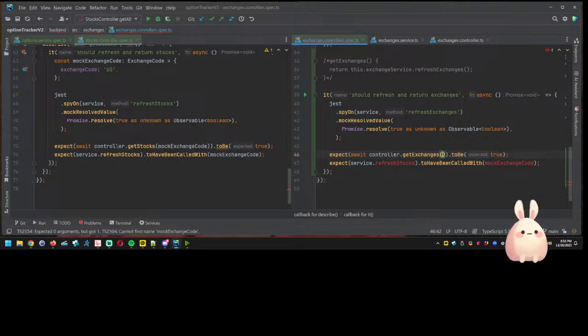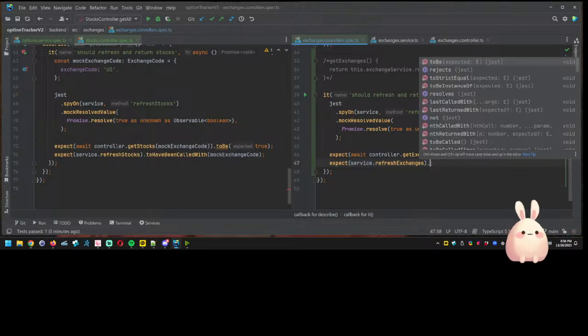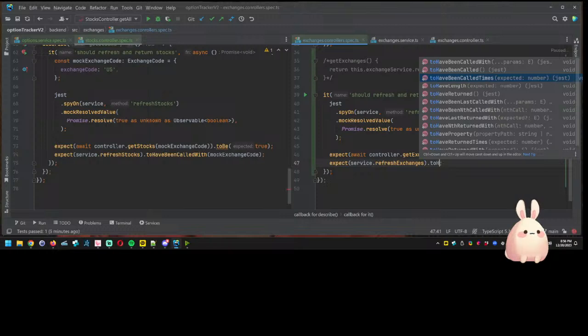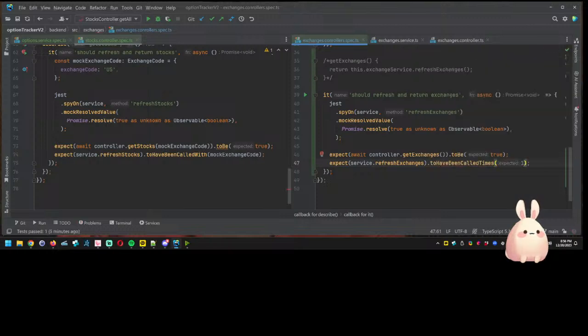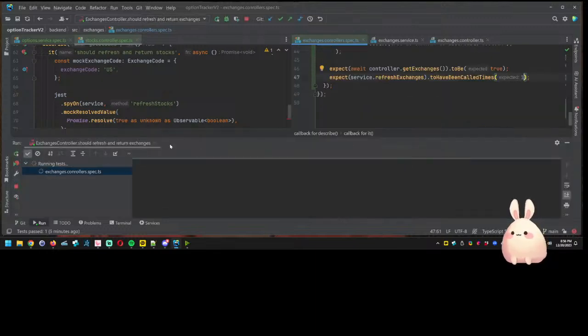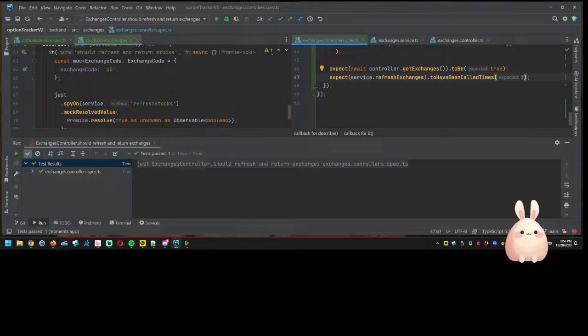There's nothing to return. And we expect refresh to have been called with nothing, to have been called one time. Let's test this real quick and see if this will work. Yeah, no, that will work.